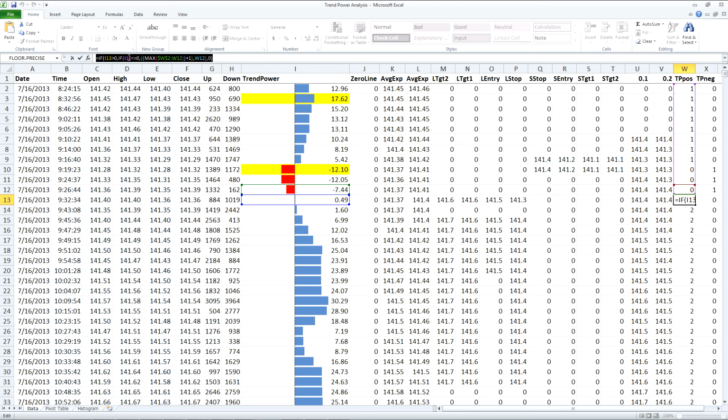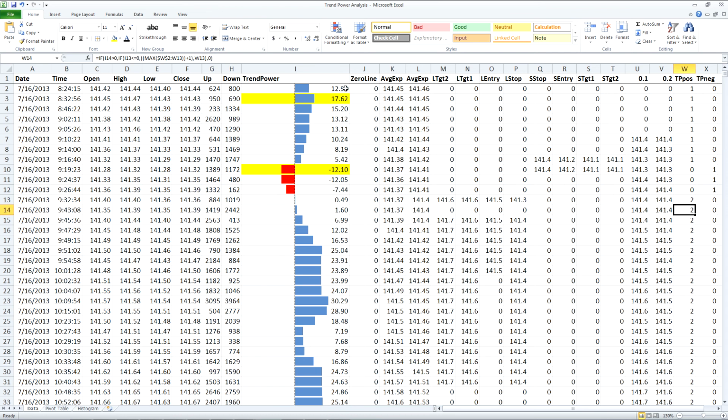If the last cell is not less than or equal to 0, i.e. it's also positive, then it's within the same swing, and so you just put the same value as the last cell, in this case W12, and you can see that that copies down and it goes W13, W14, etc.